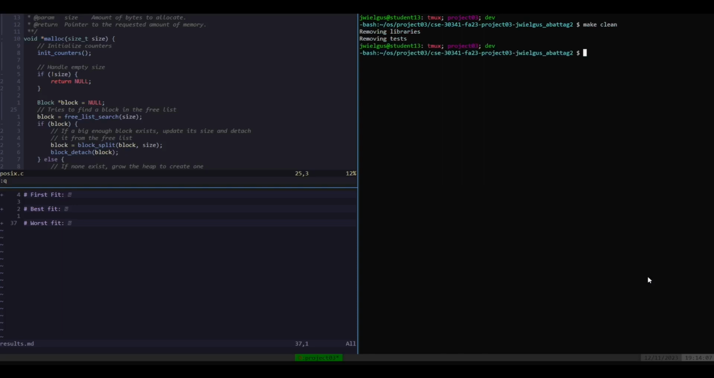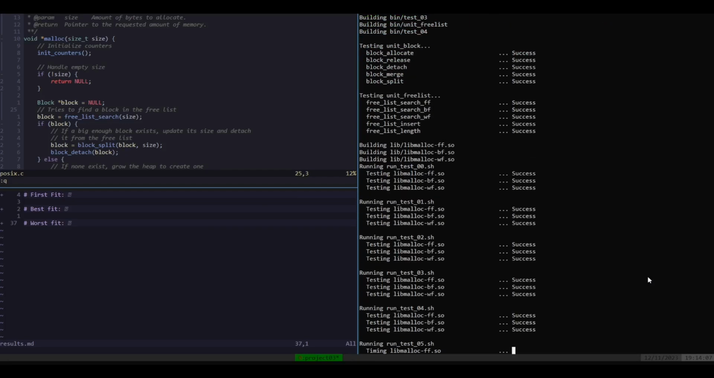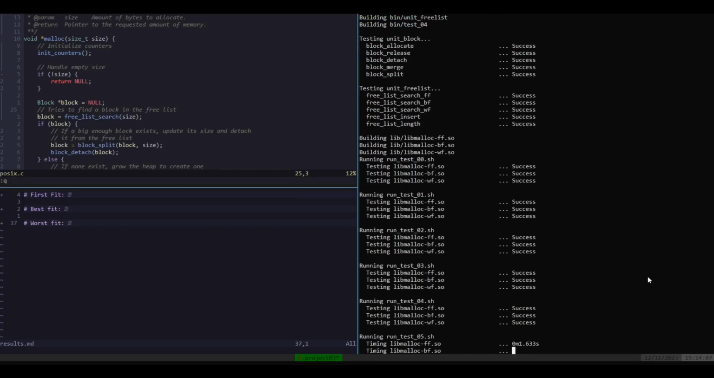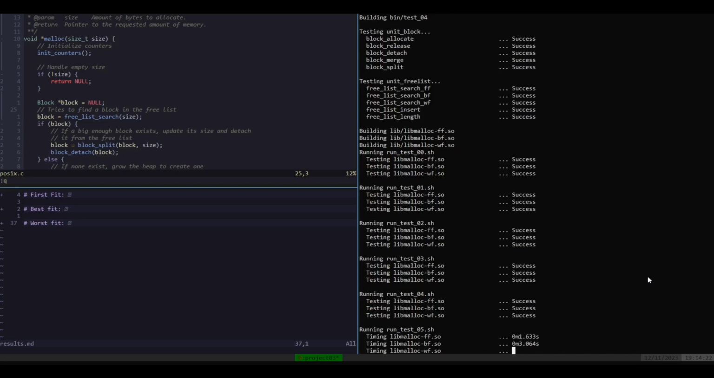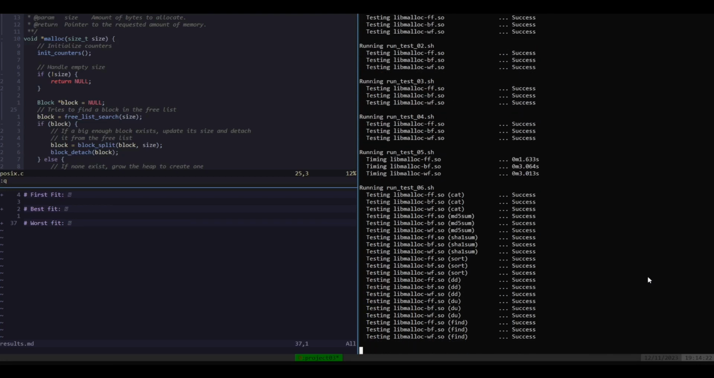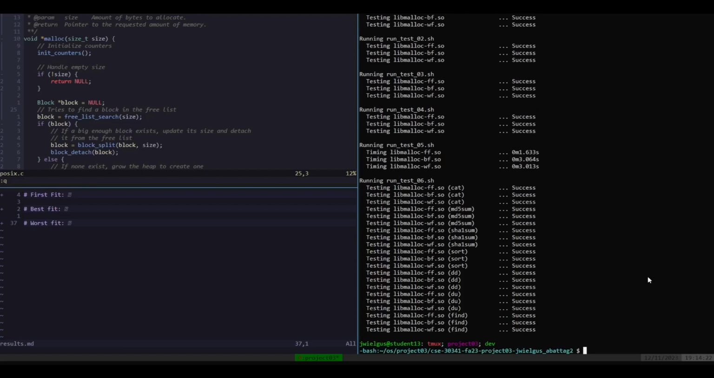Begin with a make clean, and then we'll run our tests. Finished building. As these tests are running, we'll point out, as you can see in the little testing of the timing, first fit is easily the fastest of the three, where best fit and worst fit take about two times as much time. Both of them are about equal to each other.